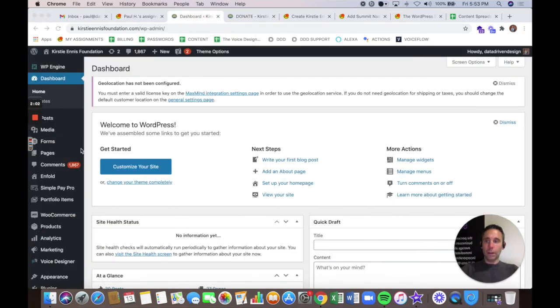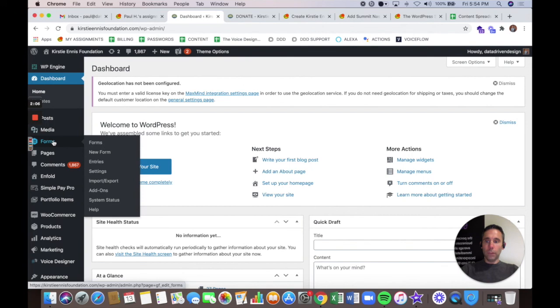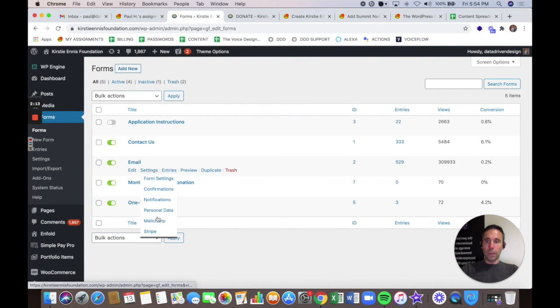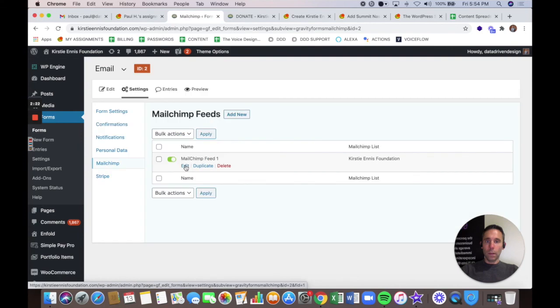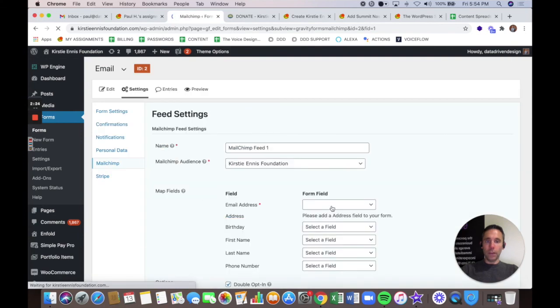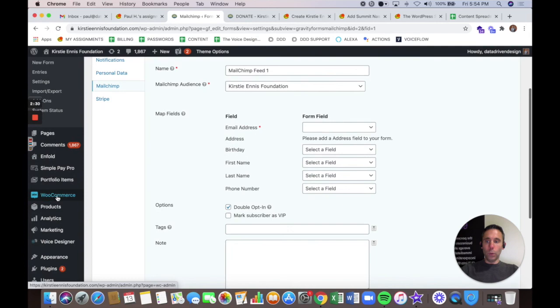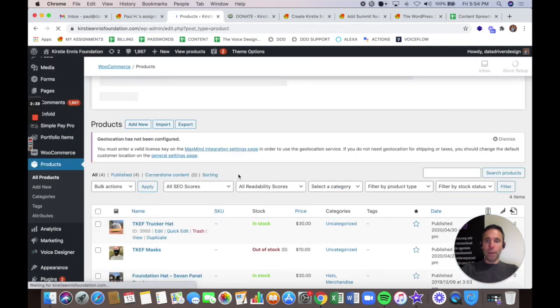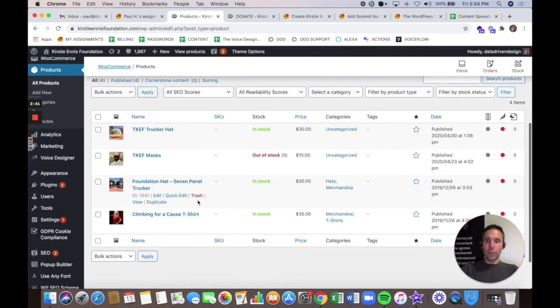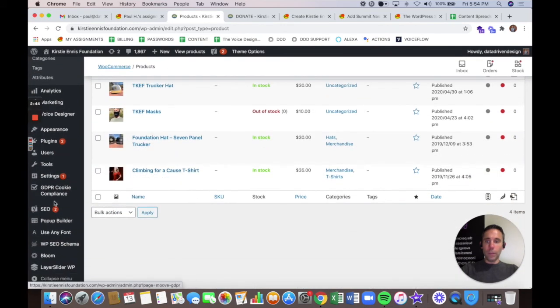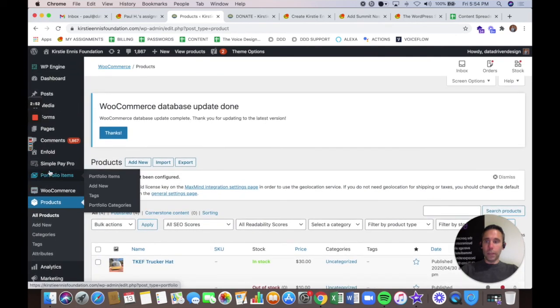So on the back end here, we have the Mailchimp Gravity Forms extension enabled, and you can see in her email we have it hooked up to Mailchimp, so it's going to a list in the Mailchimp feed, Kirstie Ennis Foundation. And then we have the WooCommerce shop, so we have WooCommerce enabled with the products, and we have stock tracking enabled, we have shipping enabled, shipping zones enabled, and taxes enabled. Although since this is a nonprofit foundation, it is all different related to taxes.